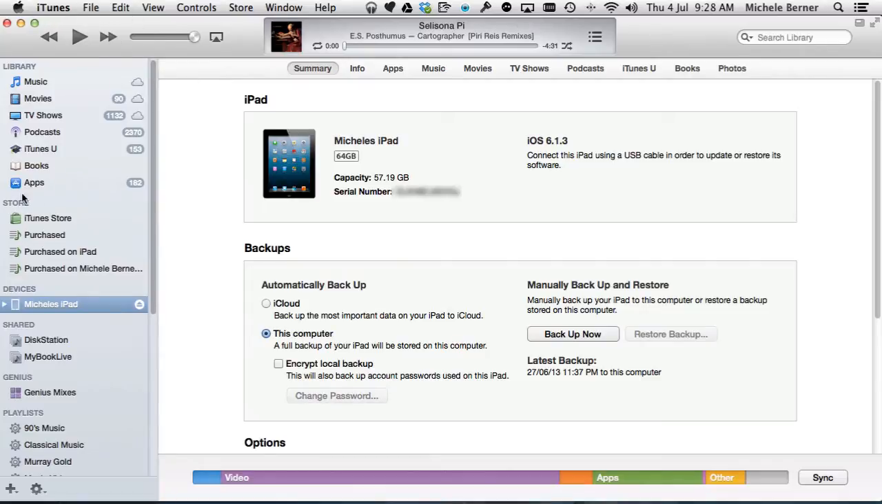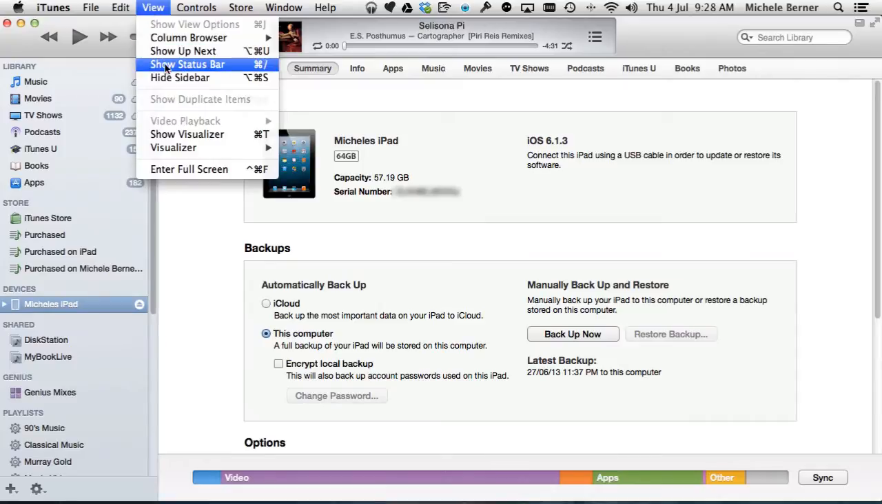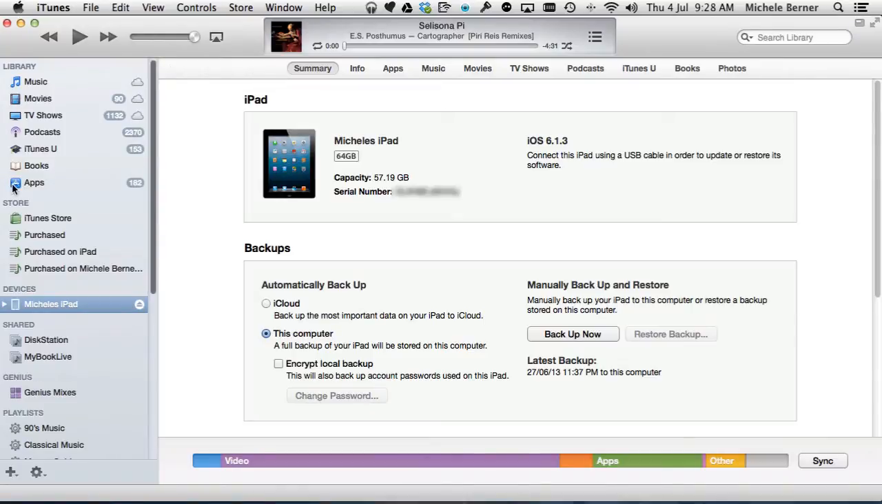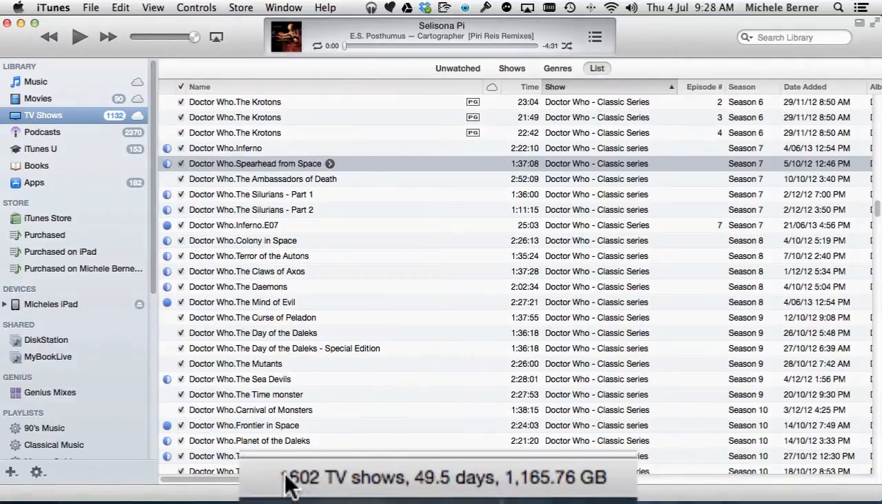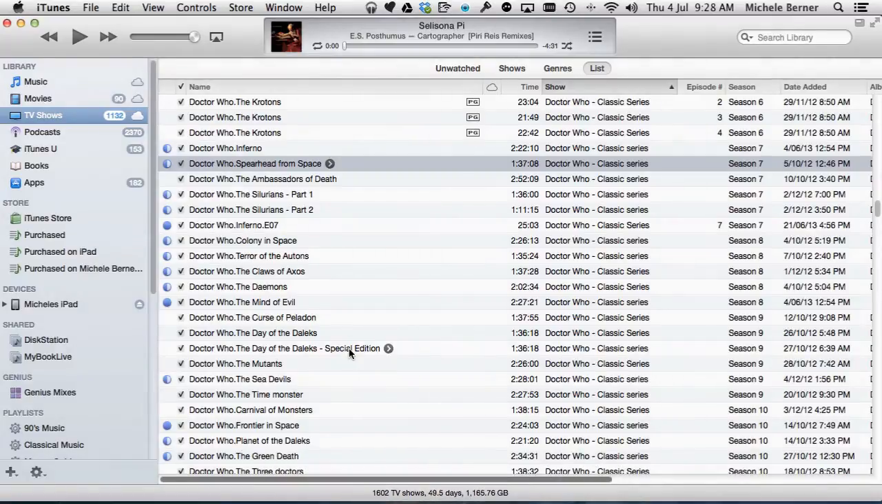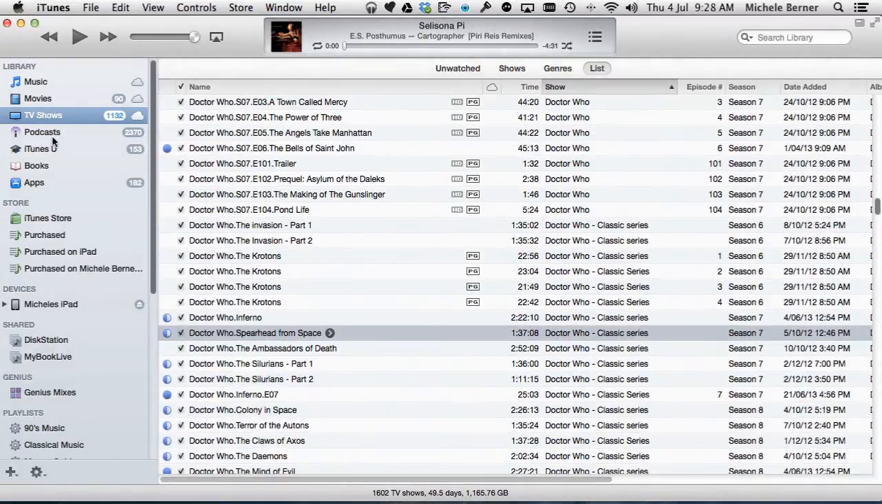Before that, there are some things that you need to look at in your iTunes library to get it set up, so make sure that it's working at its optimum best. So apart from showing the sidebar, there's also a status bar. So if I click that, show the status bar, it's not showing anything yet because I'm not on a library. But if I went back to the TV shows, the status bar is down here. It's telling me it's got 1,602 TV shows that are taking up 1.16 gigabytes of space. That would take me 49 and a half days to watch if I was to watch them all one by one. And it'll do that for everyone.